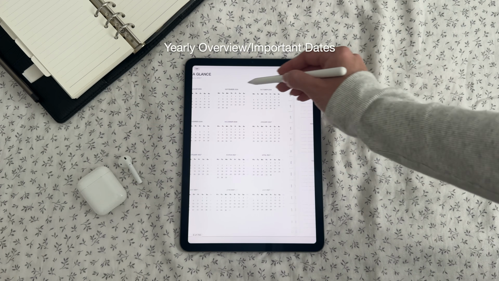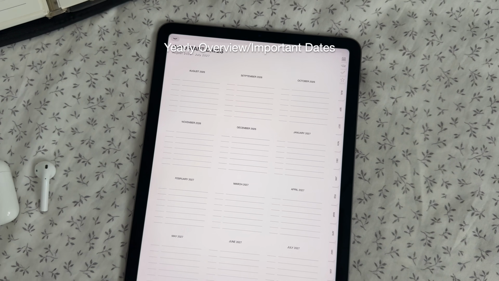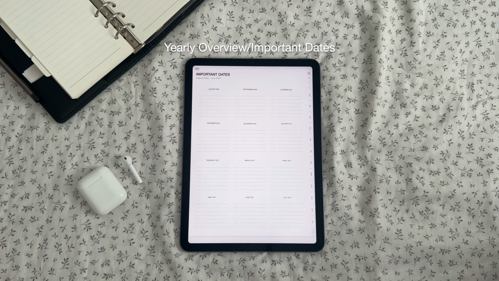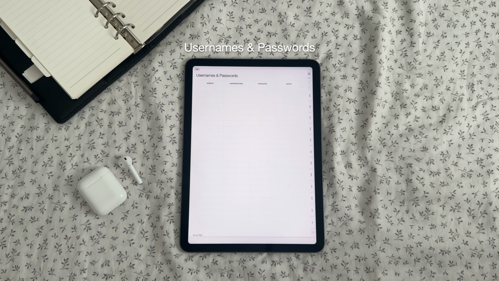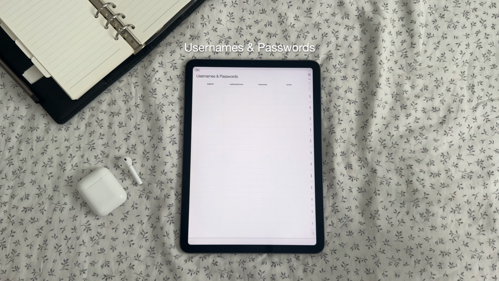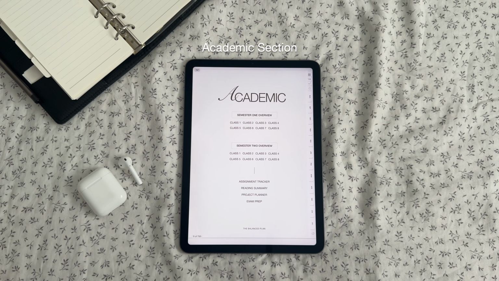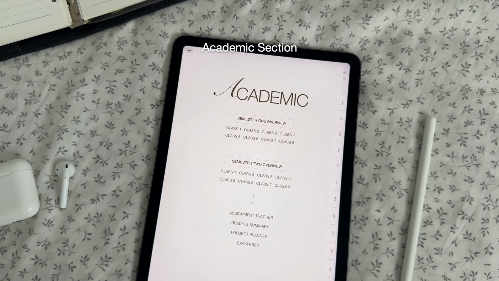I like starting with the yearly overview because it helps you see the entire school year at a glance. This is where you can add important dates like exams, holidays, breaks, or anything else you want to remember throughout the year. There's also a page for usernames and passwords, so you'll never forget those. Next is the academic cover, which has quick hyperlinks to each semester, class, and main academic pages.